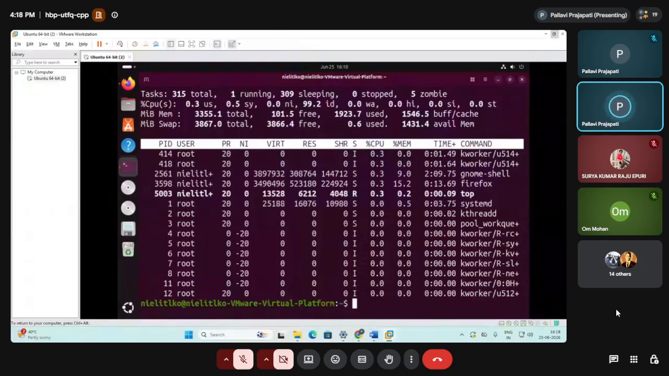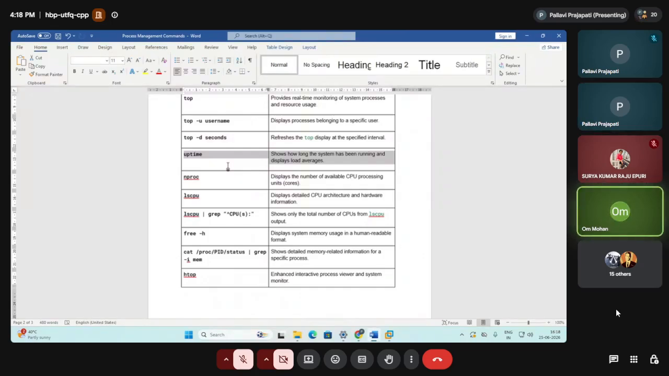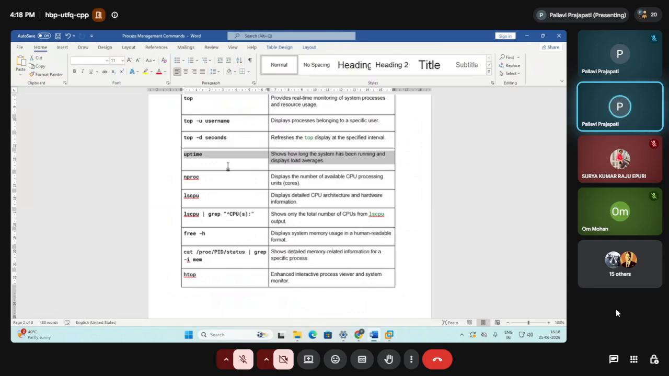Now we have the next command related to process, that is uptime. So what is this uptime? I think everybody knows this uptime. I think you can read the description also, it is written here in front of you.